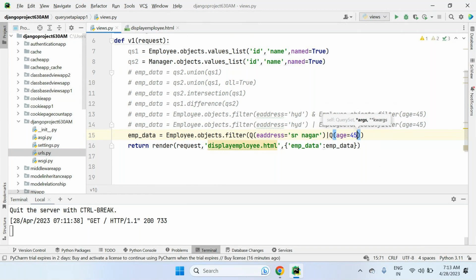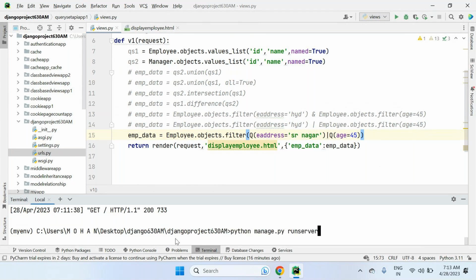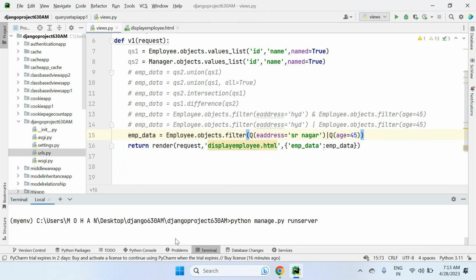This is very simple, sir. When we compare to the above lines, this is very simple. Above, two times you have to write Employee.objects.filter, here also Employee.objects.filter. But instead of that, Employee.objects.filter with Q object address equal to SR Nagar or Q object age equal to 45. This is also good, sir, not a problem. The same result will be produced. So this is a shorthand way of writing query set objects.